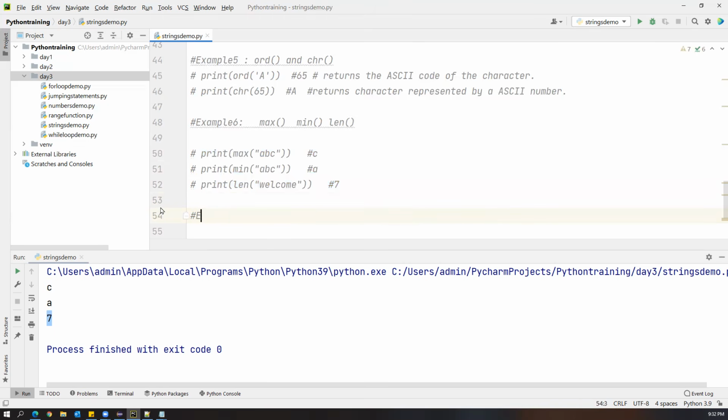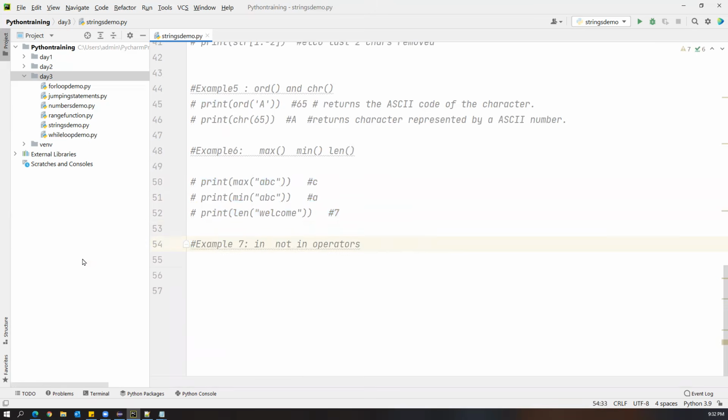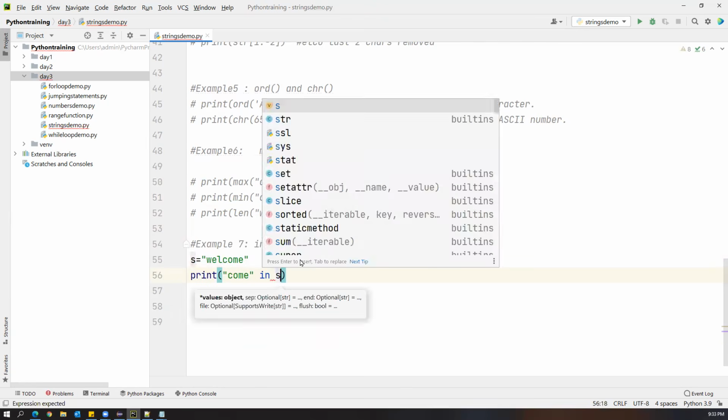Another example. Example 7. So, in and not in operators. You can also use in and not in operators along with strings. So let me show you one example. I say yes equal to welcome. This is my string. When I say print, what is the string here? Yes is a string. So I'm providing one more string, come in yes.